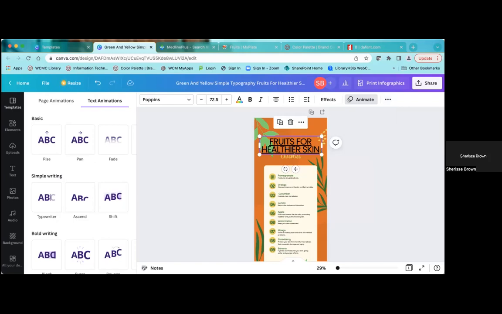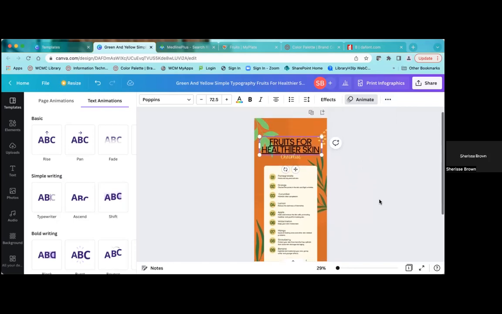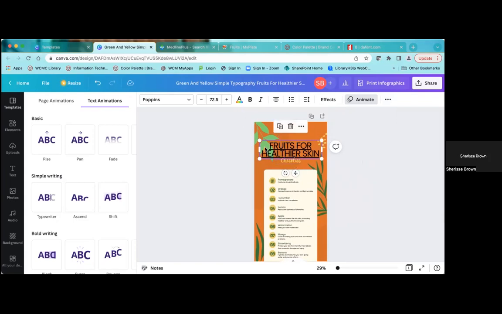And I want to mention to you guys that with using Canva, the infographics, you don't have to save. At no point did you have to save anything. So that's good. It automatically saves. Okay. Now, before I'm ready to share this, I want to look at other things that I maybe want to change with this infographic.